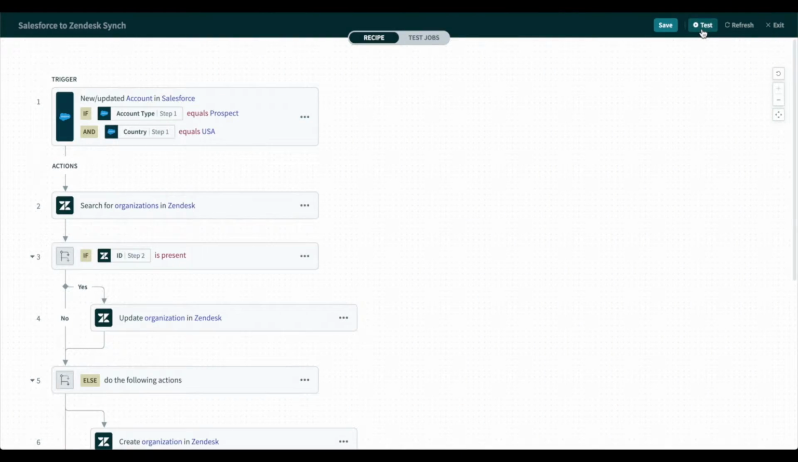When we're building recipes, we may have multiple test cases. Here, our test case is that we want to update the organization in Zendesk when the ID is present. As you make more iterations and changes, your test case remains the same and you can retest easily, making testing more efficient and robust.